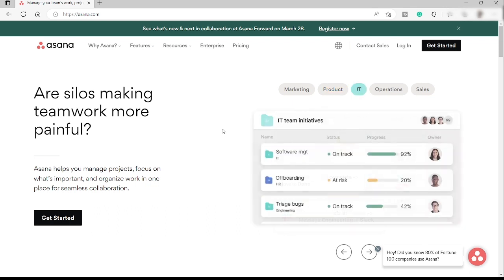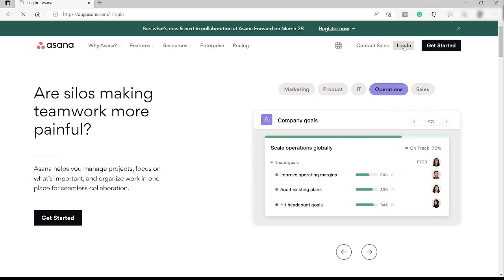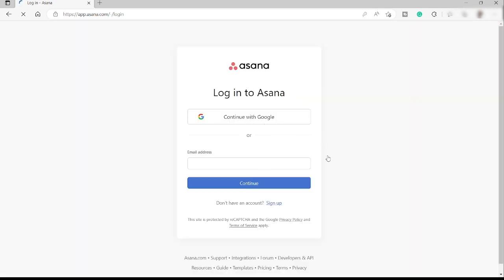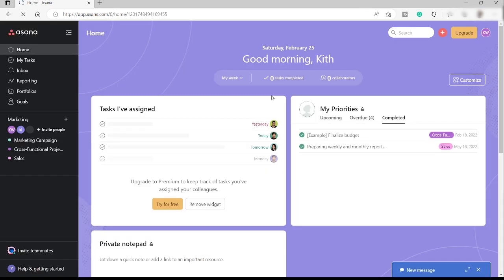So first thing first, you need to visit asana.com and create your account here. I already created my account, so I will just go ahead and log in. To create an account, you can easily connect your Google account if you like to. So I will just go ahead and continue with my Google account. Give me a moment. All right, so here is the main homepage of Asana once you log in to your account.